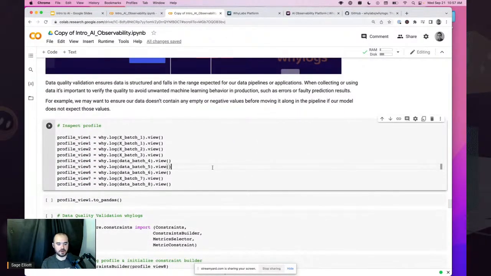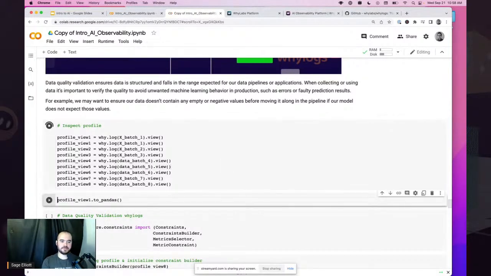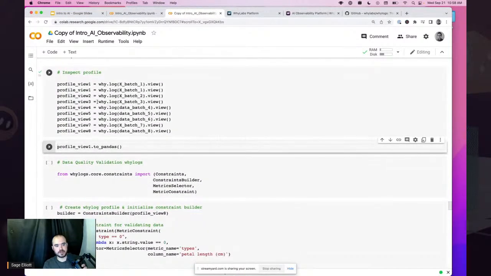I'm going to run this code cell. This is just to make it really easy for you to play around with, because we're going to be looking at multiple profiles and setting up something called constraints. We're going to basically say if values fall within these ranges or look a certain way, pass a test.